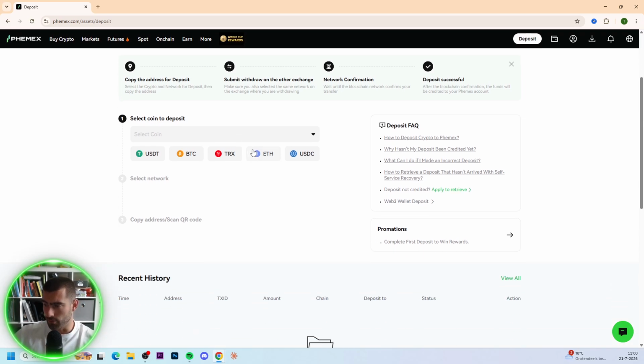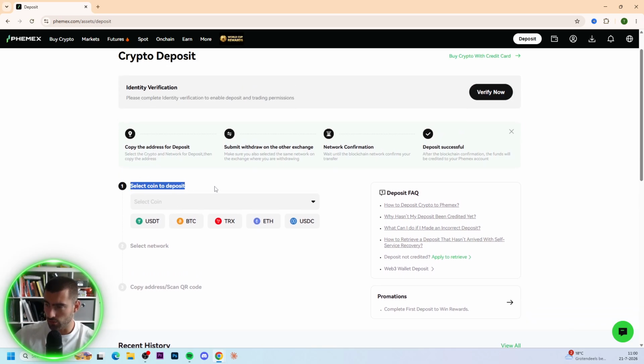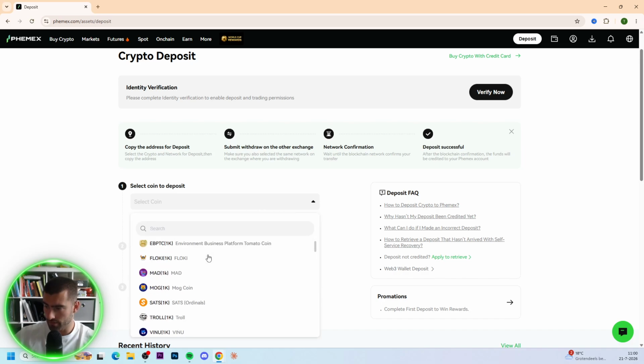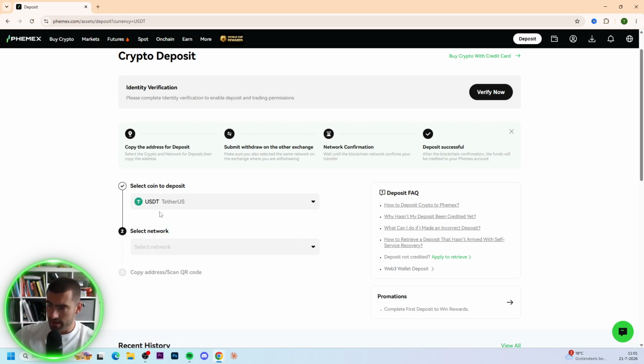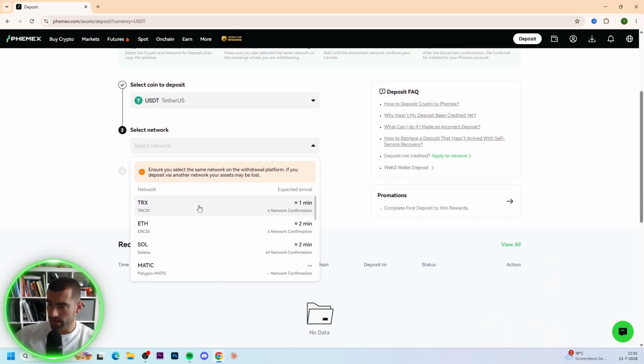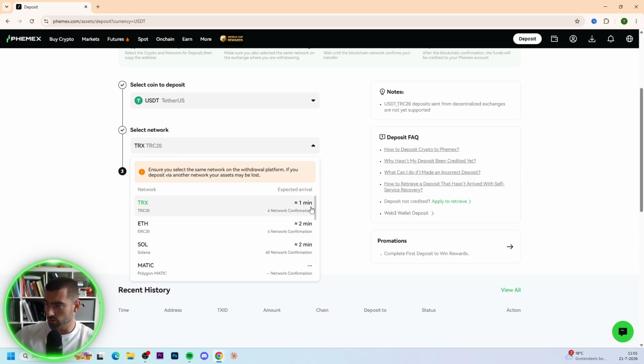But it's quite simple. If you go right here to select coin deposit, you can select right here what you want to deposit. They also have a massive list. You can deposit crypto, you can deposit USDT. So decide which one you want to deposit. So let's do right here the USD Tether. Then we select right here the network, and I can recommend you to do right here the TRX. That is fine. That will cost you 1 minute. That is fine to use.